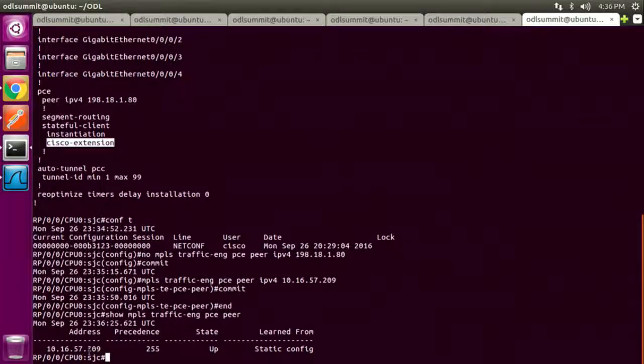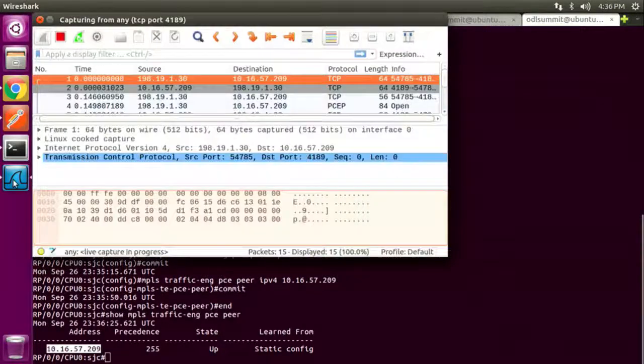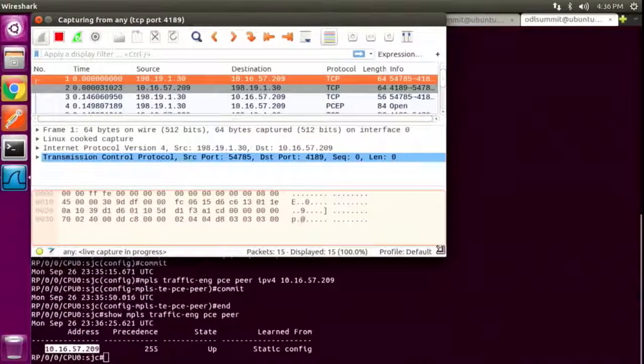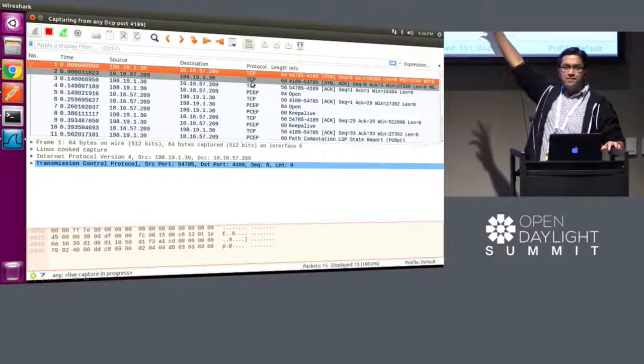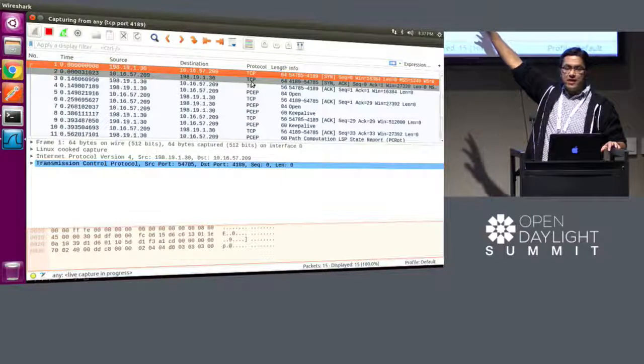So you must see that the peering must be up. So let's see if we could capture anything on Wireshark. If you see here, there was a basic TCP protocol initiation at the first 3 lines. That was a 3-way handshake.